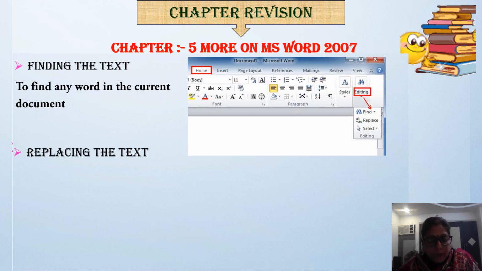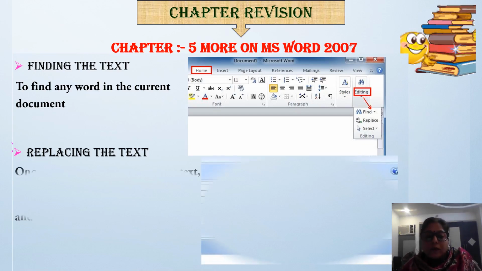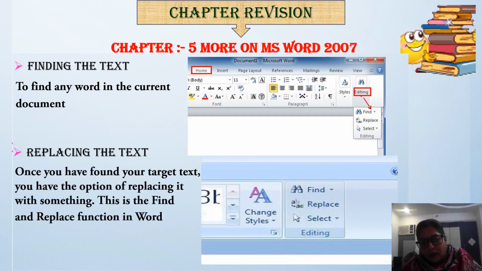Next is replacing the text. Now, what is replacing the text? See, once you have found your target text, right? You have the option of replacing it with something. This is the find and replace function in Word. Understand?